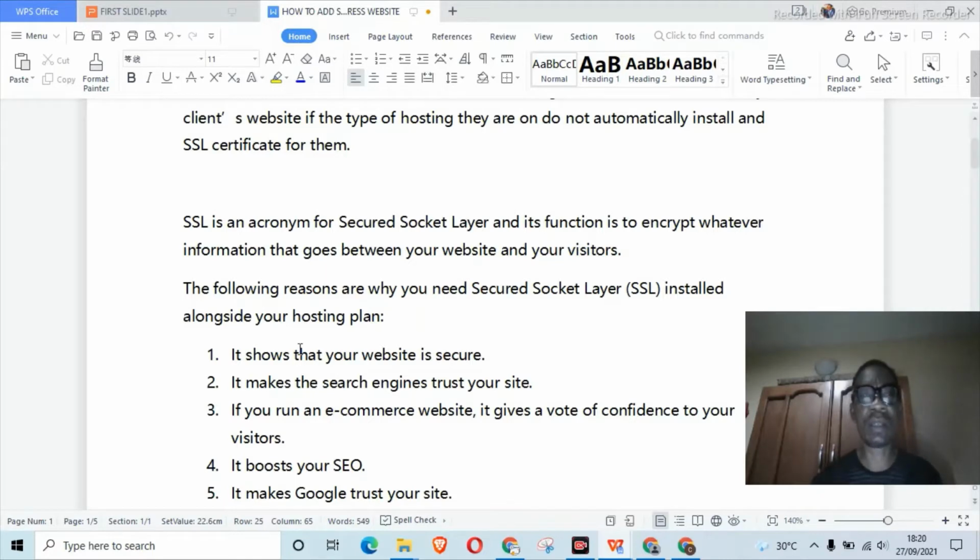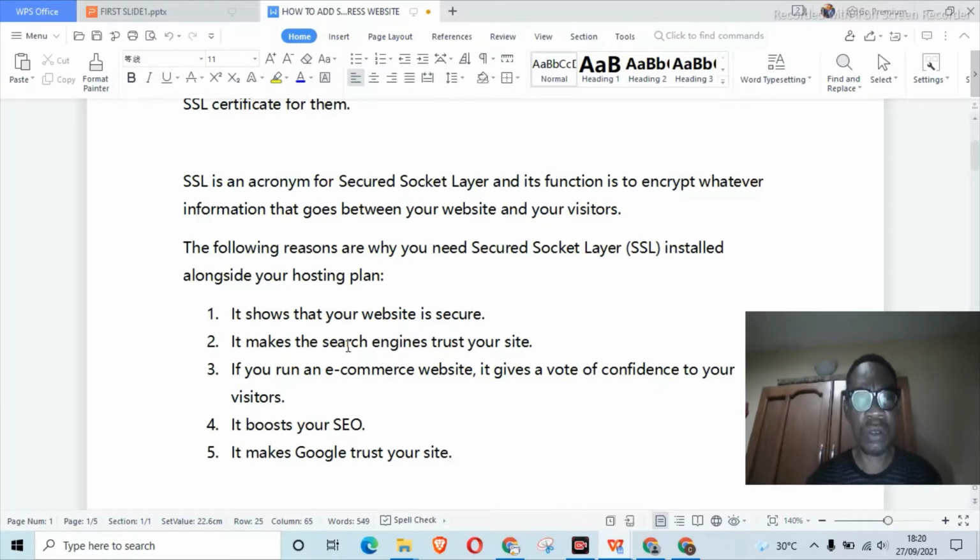What is SSL? SSL is an acronym for Secure Socket Layer, and its function is to encrypt whatever information goes between your website and your visitors. So we ask, what are the reasons why everyone needs a Secure Socket Layer, SSL, installed alongside your hosting plan?